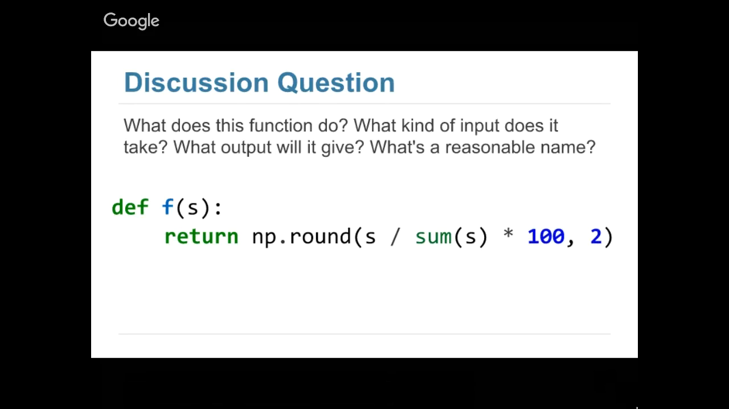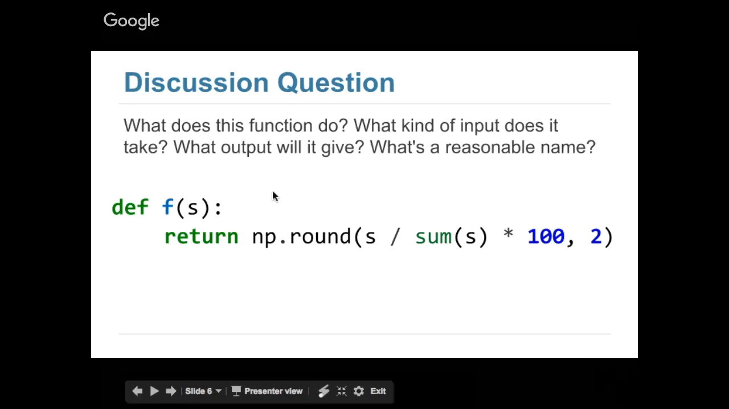All right. Anyone have a guess as to what this mysterious function does? Yeah, in the third row. Your name and what you think? My name is Gaurav. It basically converts an array of numbers into the percentage of the total of the array. So Gaurav says it takes an array of numbers and converts that array into percentages of the total. Is that what I got? Okay, great. Yes, that is what it does.